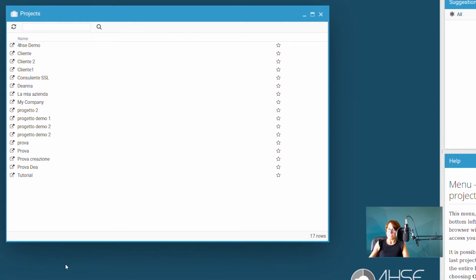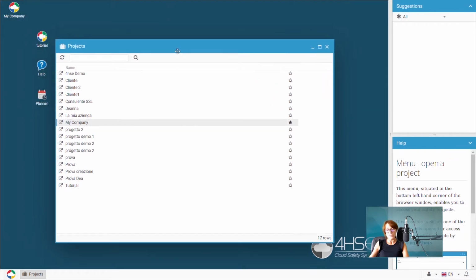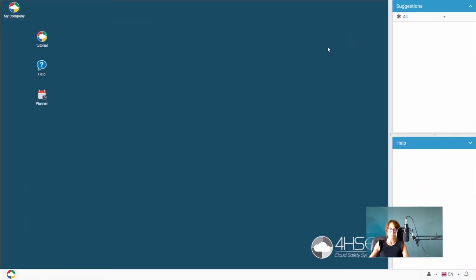A list of your projects will appear, but most important of all, it is possible to create a shortcut to your desktop by clicking on the special star icon. In this way, you can directly access your projects from the desktop without opening the taskbar. Now we have our project directly on our desktop. Let's open it by double-clicking on it.